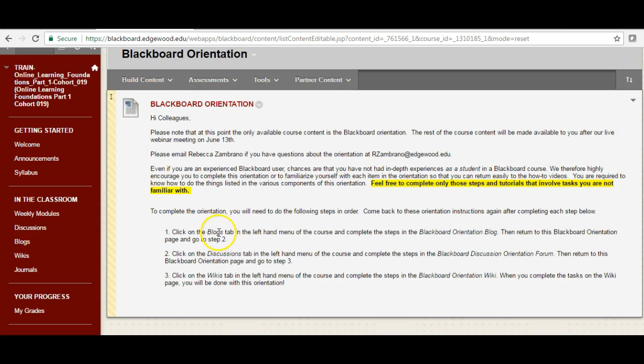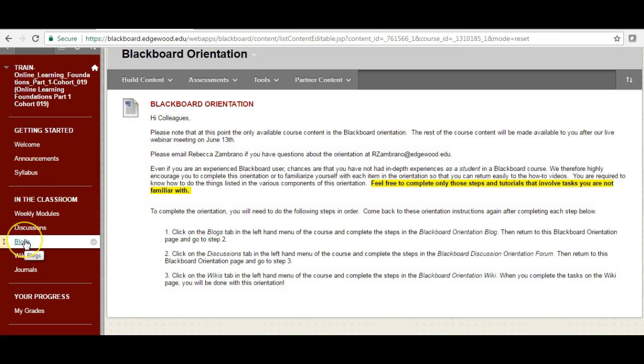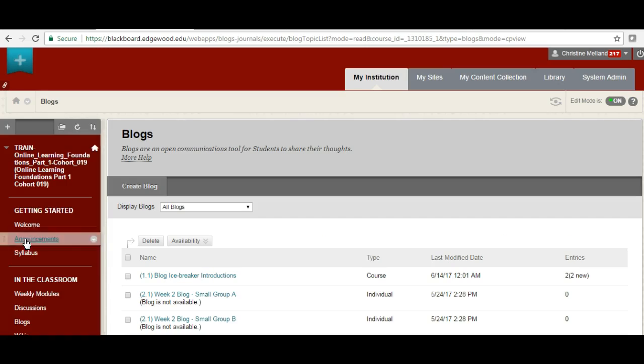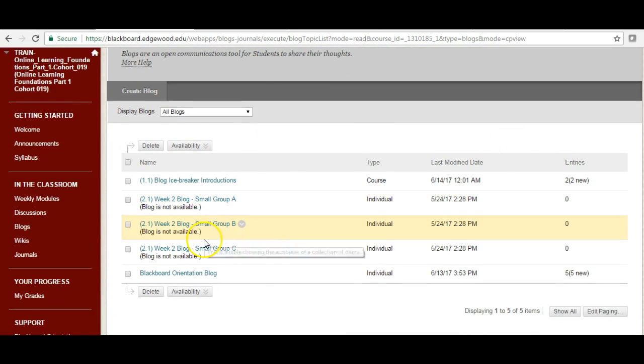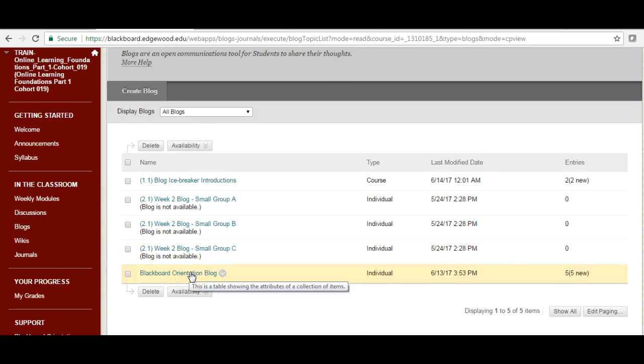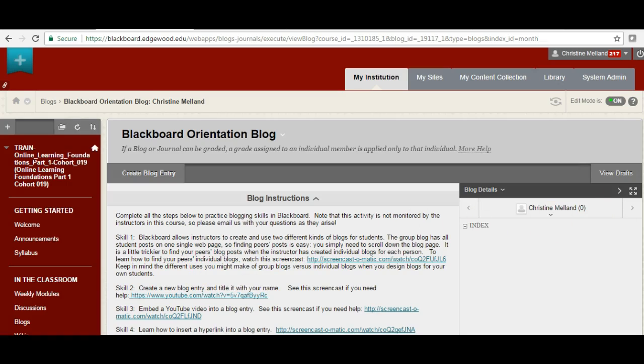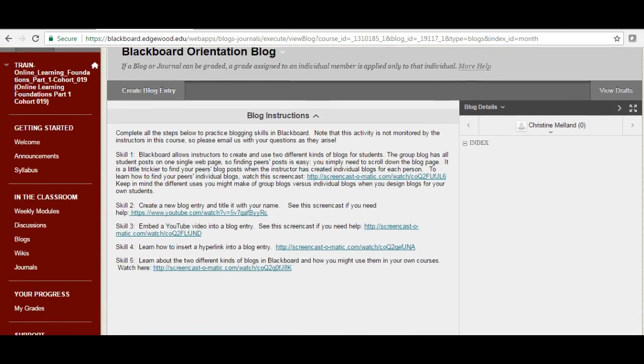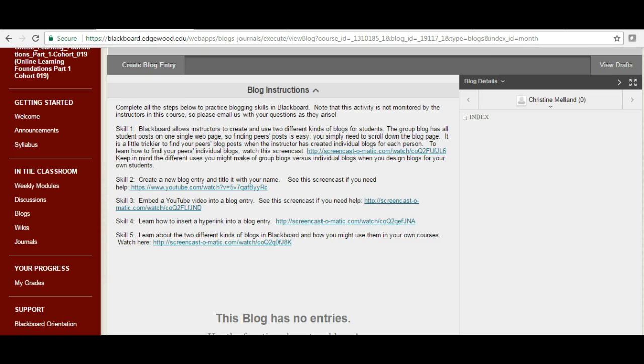So within these two areas, blogs and discussions, how you find that orientation is you go to the corresponding section. So for example, go into blogs and scroll down until you find Blackboard Orientation blog. I'm in instructor mode, so I can see things that you won't have available yet, but you will have this Blackboard Orientation blog. So click on that, and here are the various screencasts and activities for you to do.